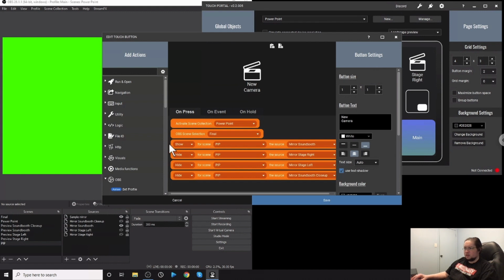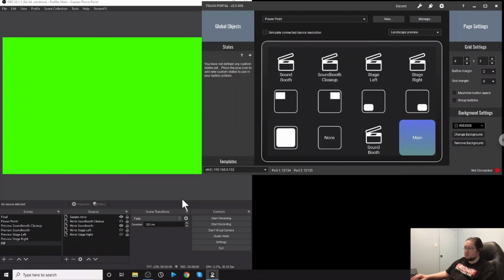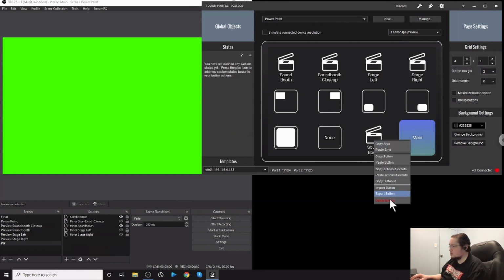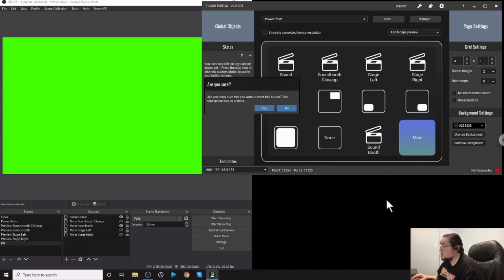And so in here, I would show the source for that new camera, and then I would hide all of the other cameras, just like you would for all of the other cameras. So I hope you get how that all works there. So we'll just cancel that and we'll just delete this button, because we don't need that there.